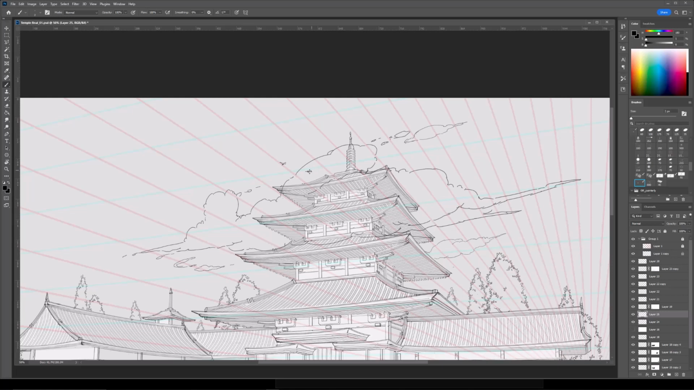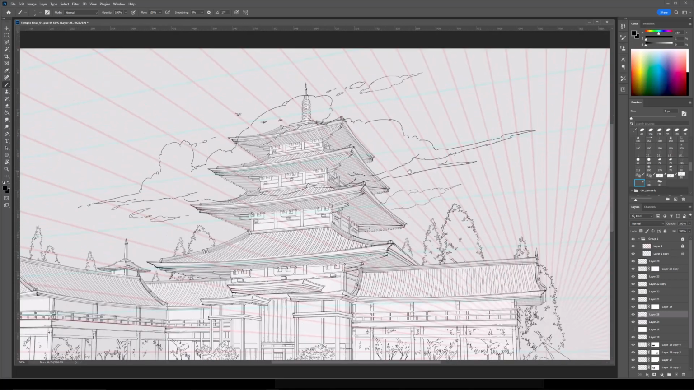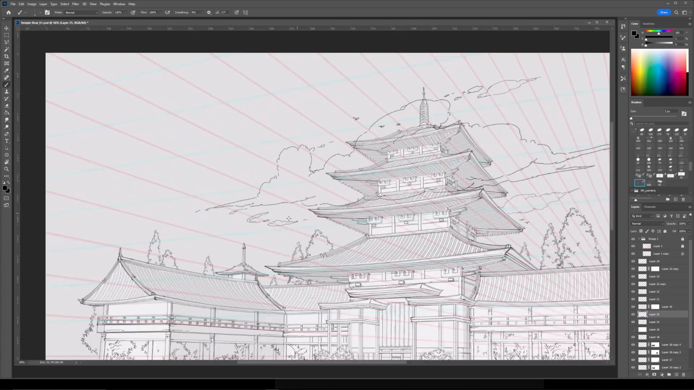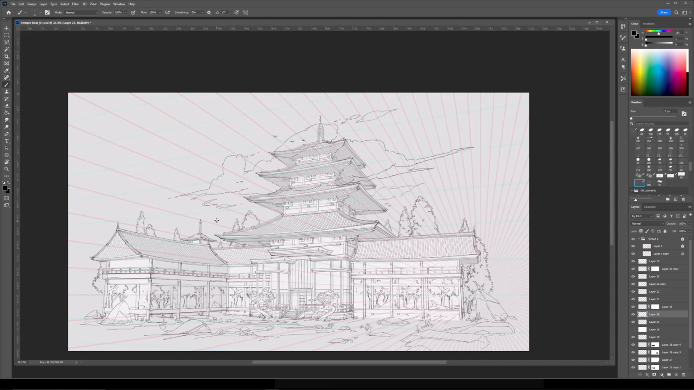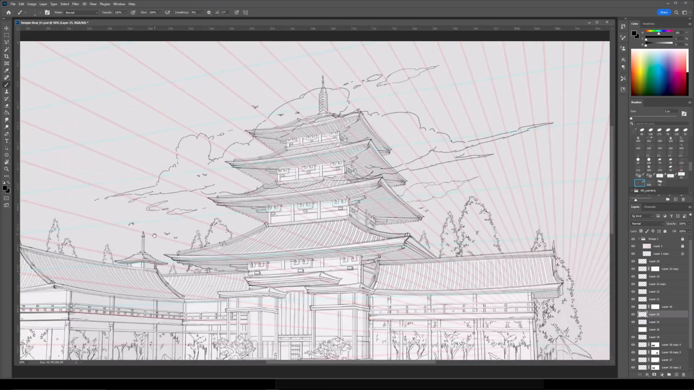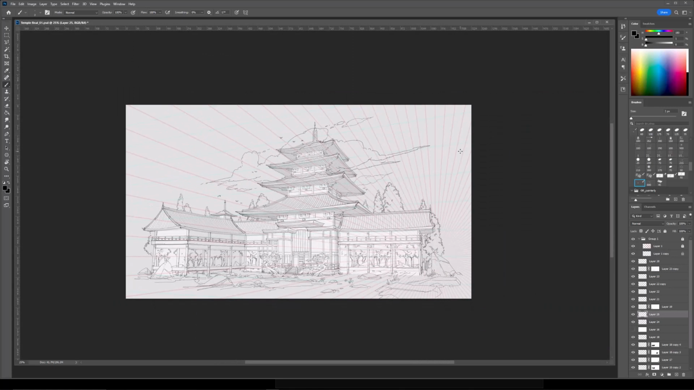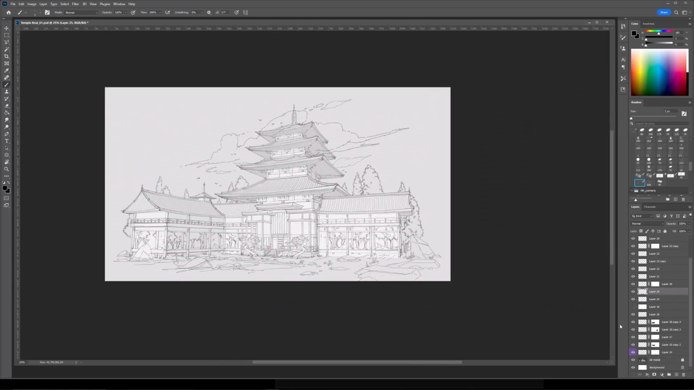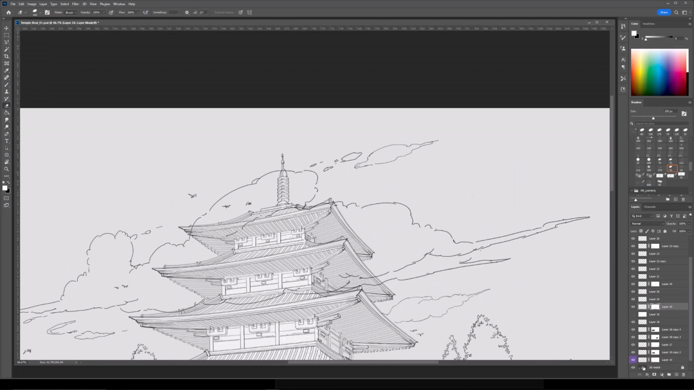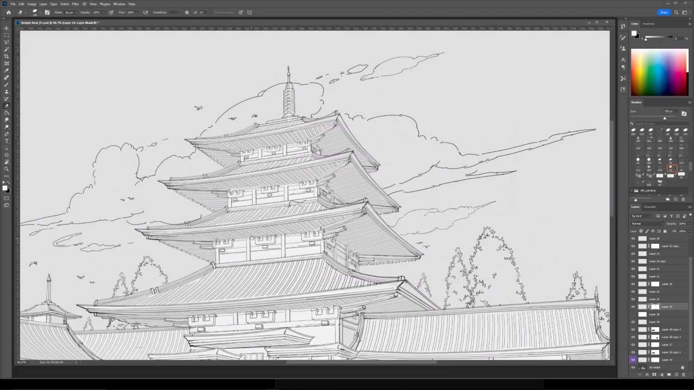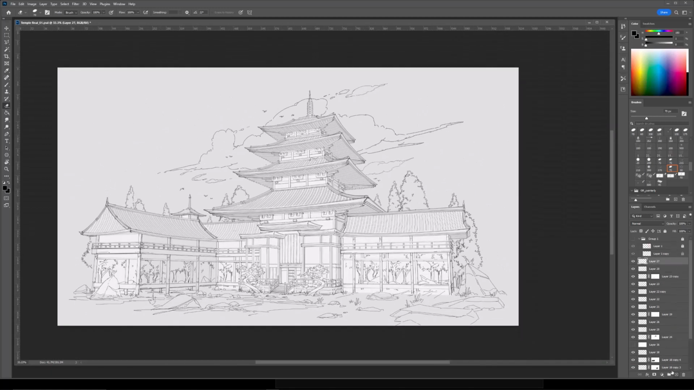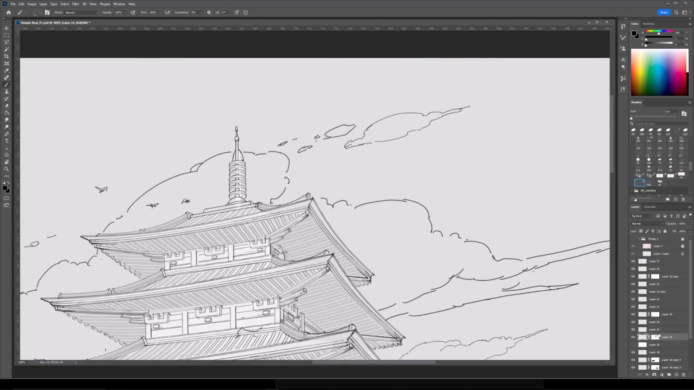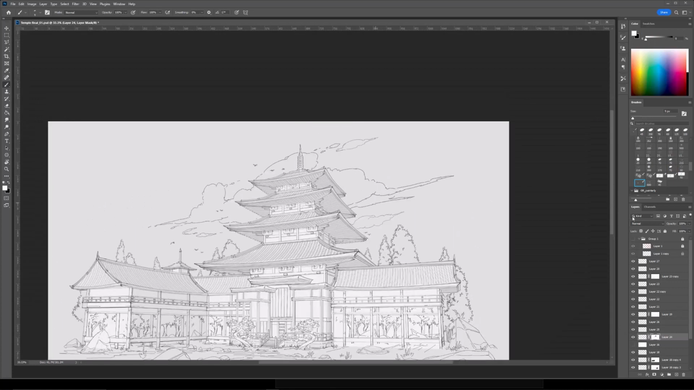And now I'm adding some birds. And these are also good directional elements as well. And notice how I'm framing the temple. So now you have all these elements, the trees, the clouds, and the birds framing the top of this temple. Now I'm going back in, cleaning up any overlap. Just doing a little comb over.